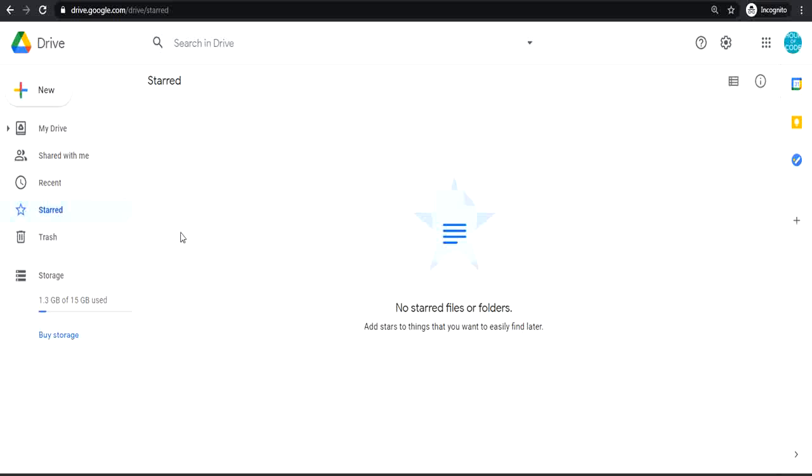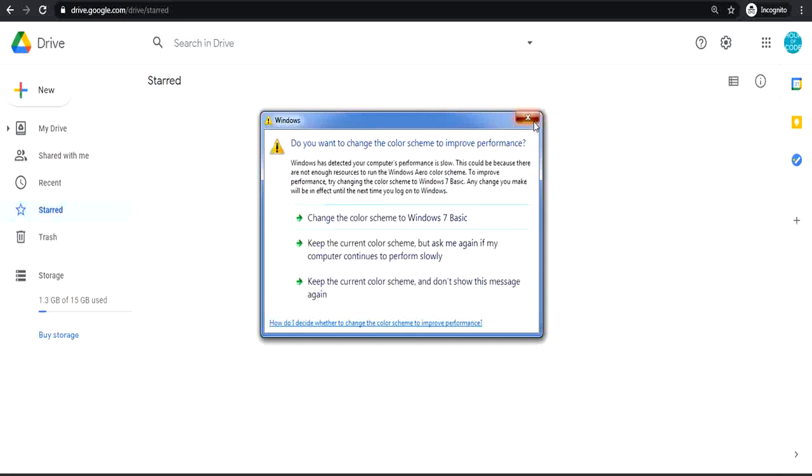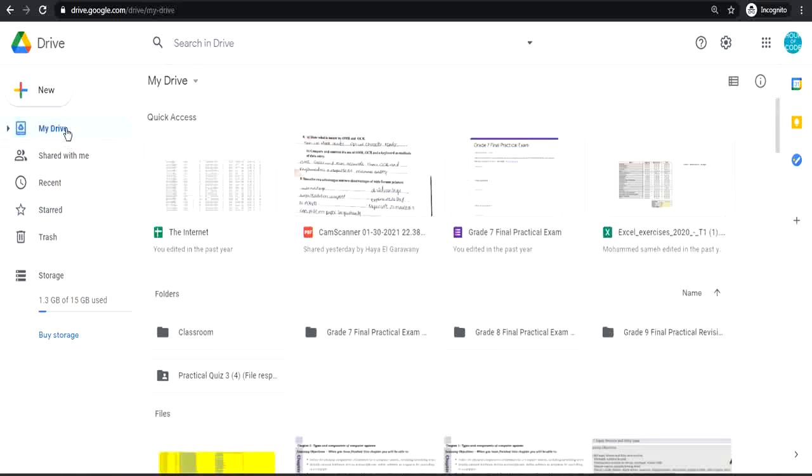Starred represents your favorite files. If you add any file to your starred list, you can have a favorite list. Trash means any folder that you deleted will be moved to the trash. It's the same as the recycle bin we have on the computer, and the folders or files in the trash will be kept only for 30 days, and after the 30 days they will be deleted. Then My Drive, and My Drive contains all of your folders and files.